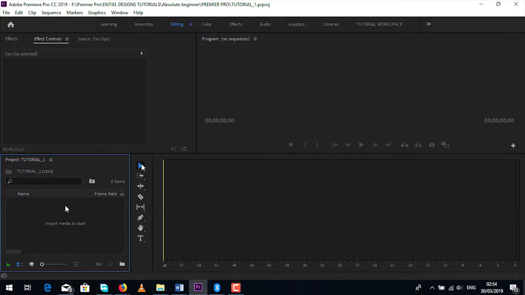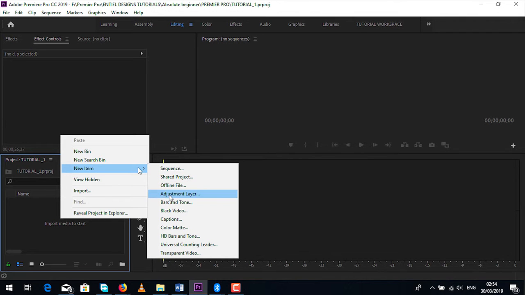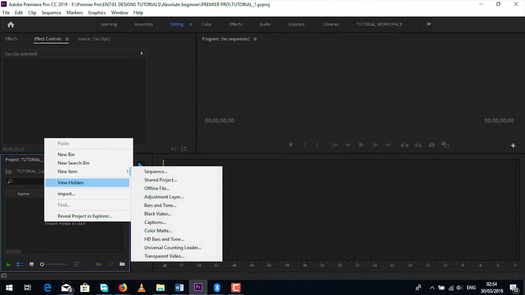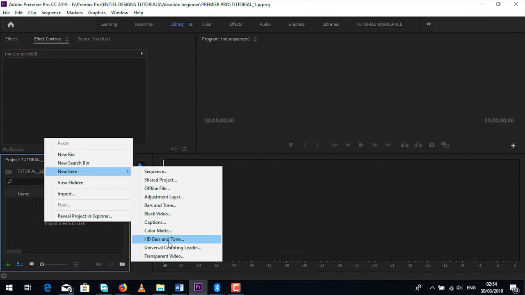To add generated files by Premiere, what do I mean by generated file? It means things like sequences, things like text, things like color mattes. Now what you do is that you right click on the space and you go to new item, then you now select what you want.